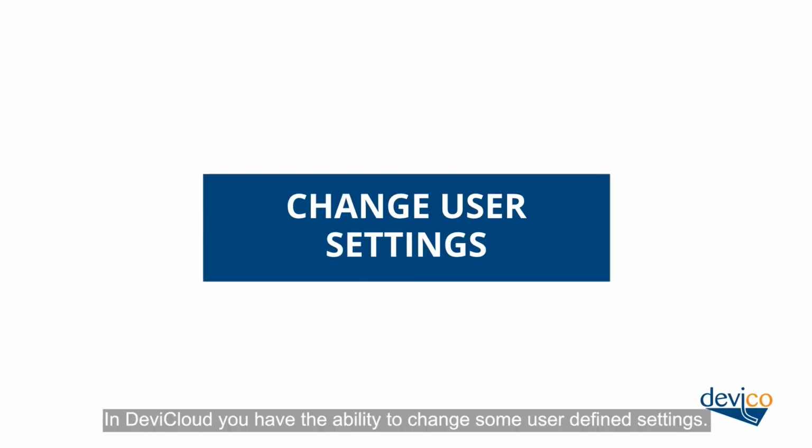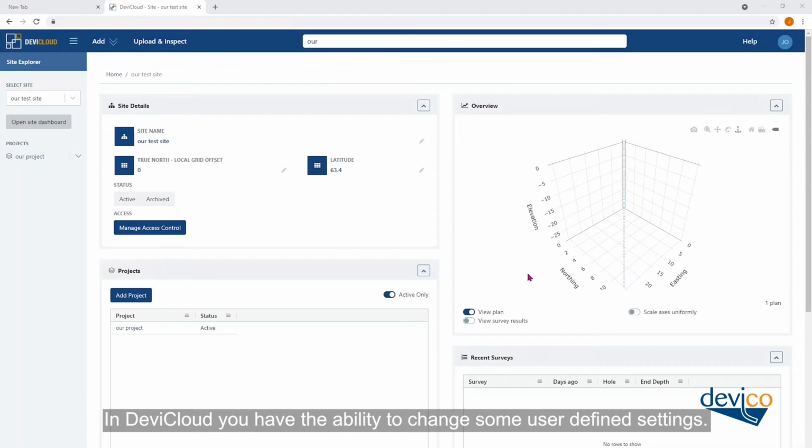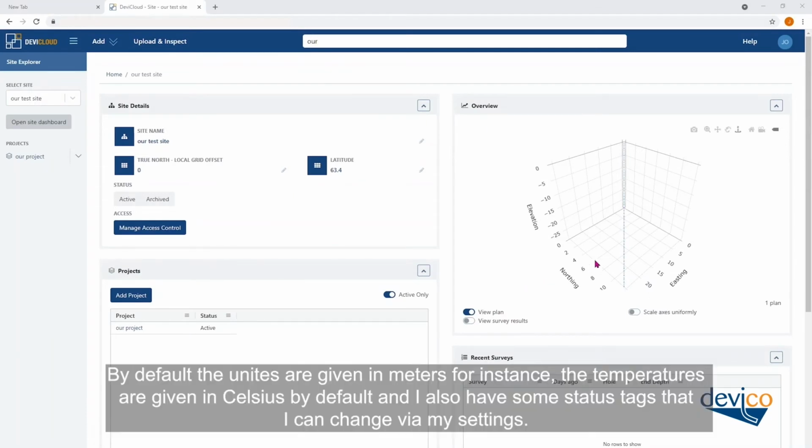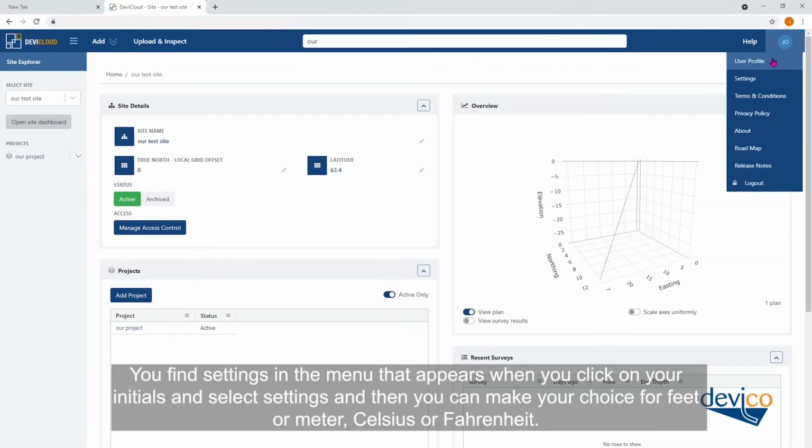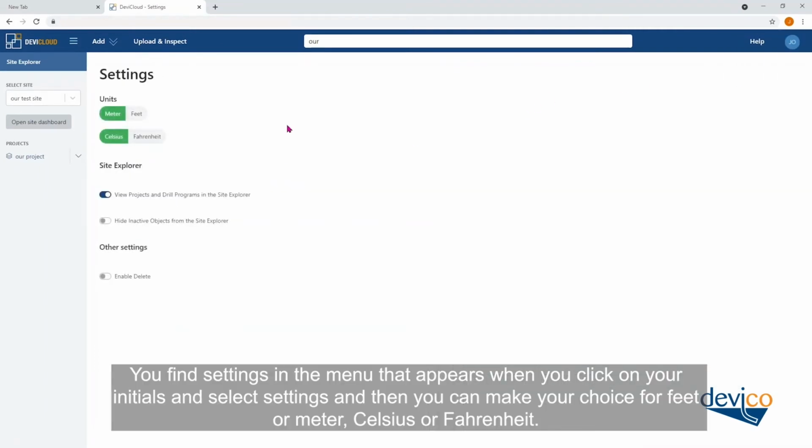In DeviCloud, you have the ability to change some user-defined settings. By default, for instance, here on our planned hole, the units are given in meters. Temperatures are given in Celsius by default. And I also have some status tags here, active, archived, for instance. And I can change some of these things via my settings. So, settings, you find them here. And here you make your choice for feet or meter, Celsius or Fahrenheit.